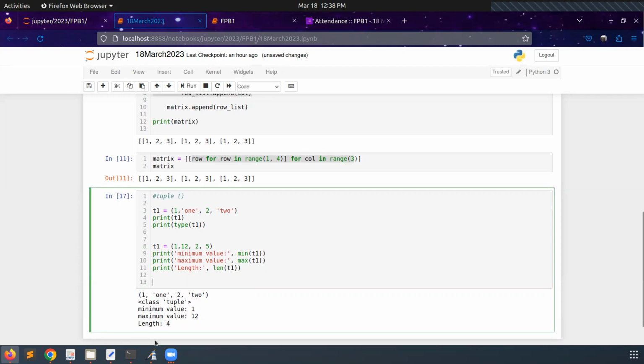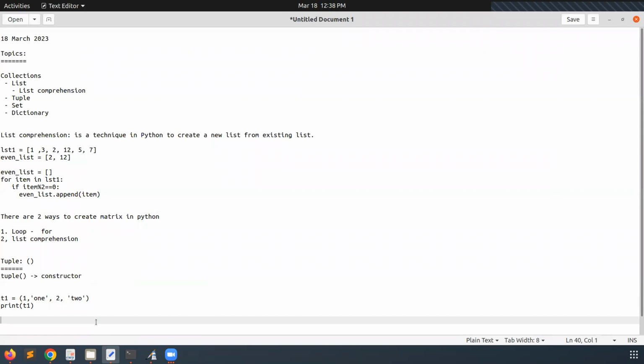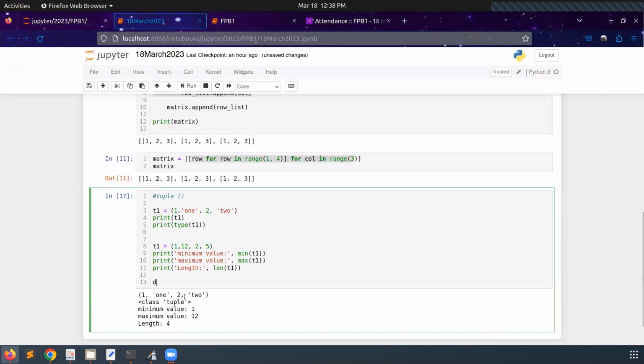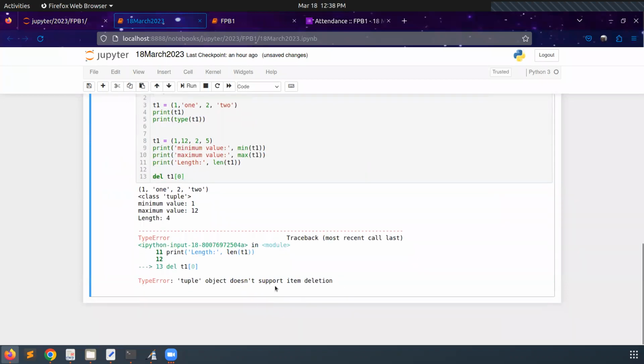In which scenario do we need to use a tuple? When we are programming and developing any application, in some conditions, after defining once, we don't want to do any modification. For example, if I try del, like we did in the list, and try with the 0 element, it will throw an error, because deletion is not possible. If we want to modify, that's also not possible. But if we want to delete the complete tuple, we can do that.